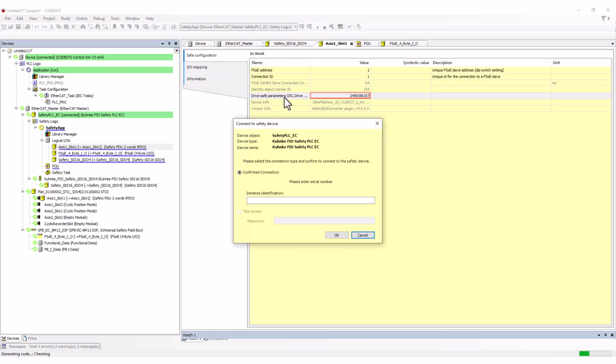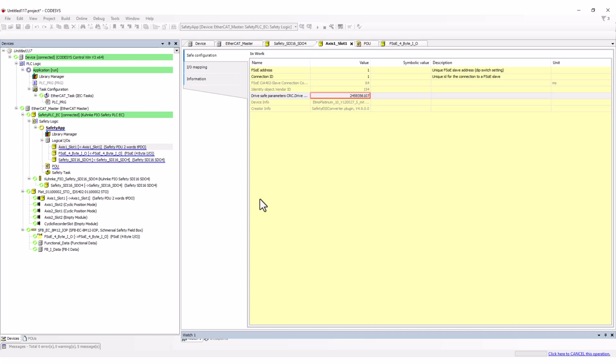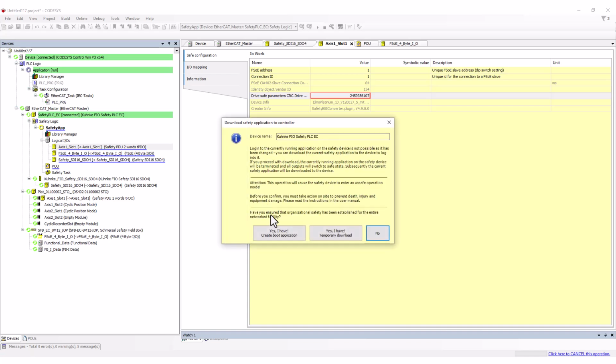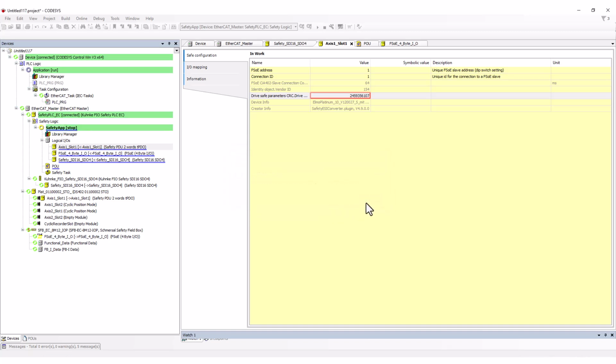First, the instance identification must be entered. This is the number printed on the front of the safety PLC. OK, and then yes. I have created a boot application. We leave the password empty and confirm the dialog with yes. This creates a secure boot application, and we can now start it by clicking on the small arrow.